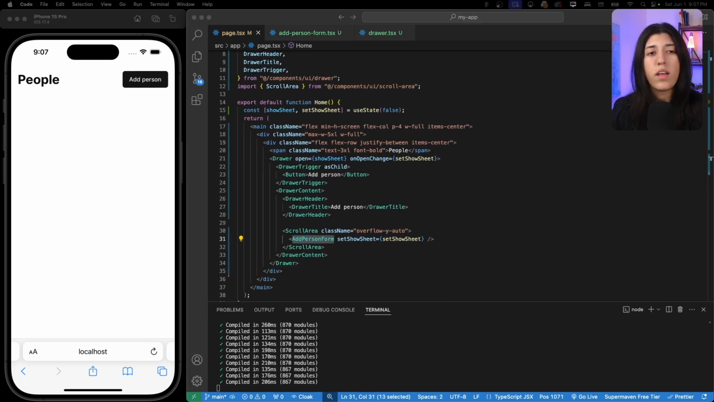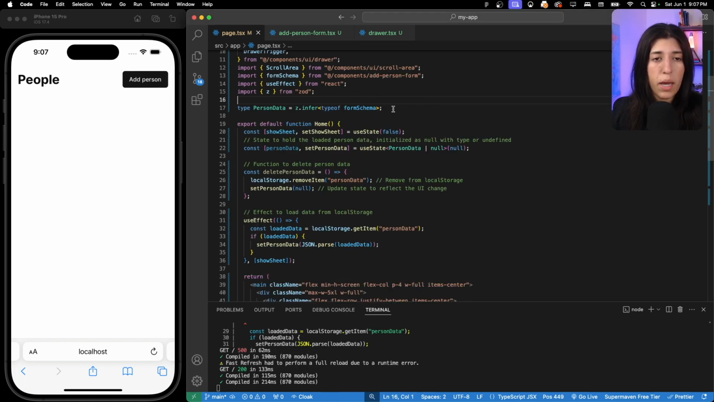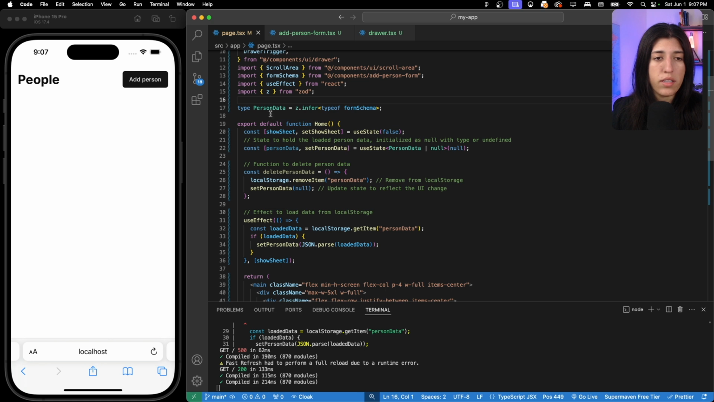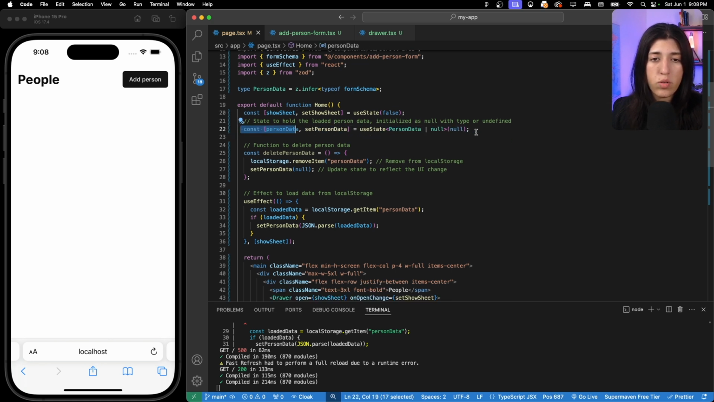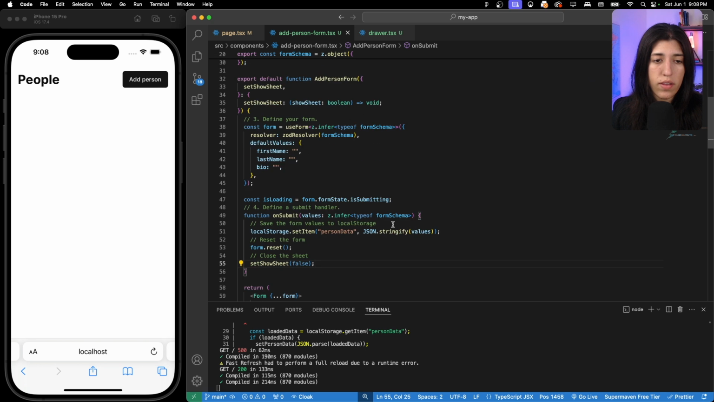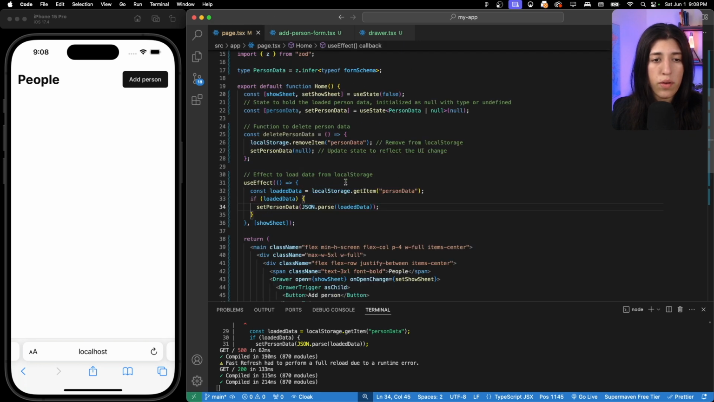You can go here. Let's say we want to show the data that was stored in local storage. We could go ahead and add this. So as you can see, I am importing the type of person data. I'm exporting that form schema right here, and I'm importing it into here to then create a variable called person data. And then we're going to use this to store our loaded data from local storage. You could see in our form, we are saving this JSON data as person data. We are setting it here, and then we want to reference it here at the get item and save it within our person data.